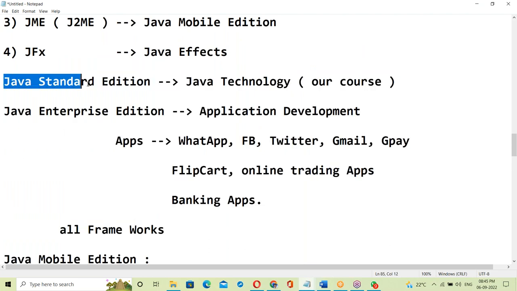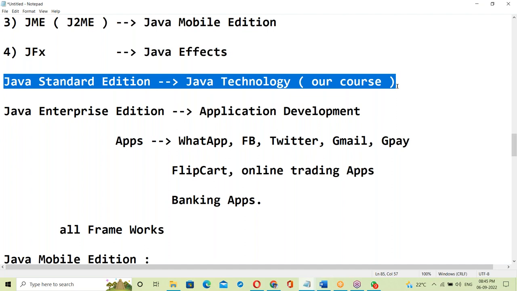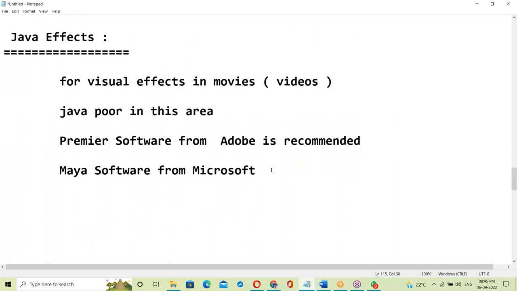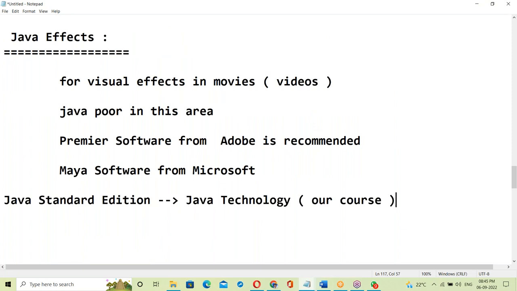So, Java Standard Edition. Java technology means our course. What are the things we are learning in our course? Yesterday we discussed this topic, Java Standard Edition.